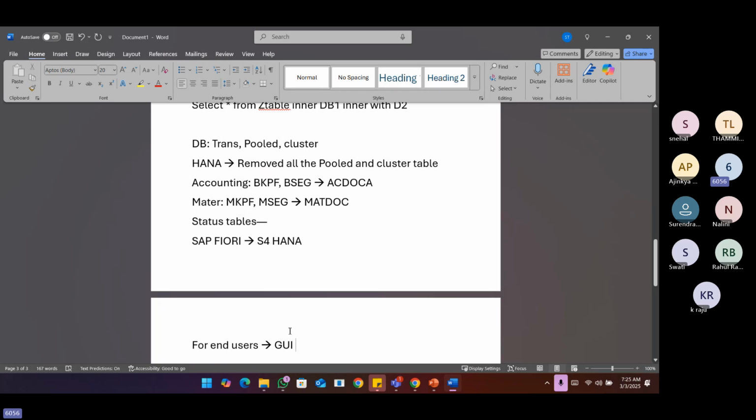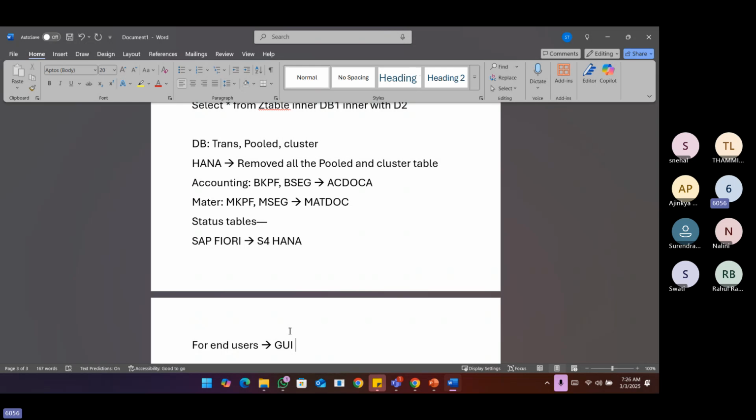This is the standard which SAP is asking us to follow, but a few of the clients don't want to go to Fiori. Why? Because they have become habituated with the GUI. I have seen clients who have been with SAP for the last 25 or 26 years. If we ask them to move to Fiori, they can't go ahead straight away.